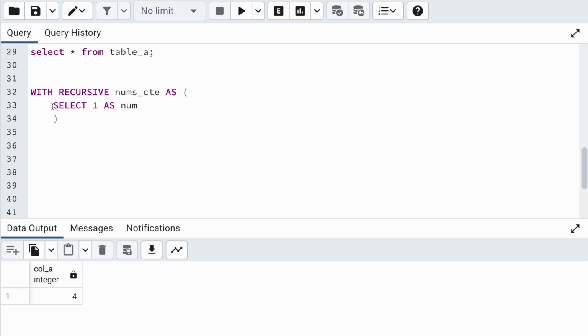So this is going to be my first base query that is going to be run as soon as the recursive query is triggered. The next one, you can use union or union all, and the next query will run for every subsequent run. So my next query will add 1 to the previous record. The previous record would be num. I'll select num plus 1 from numpcity.